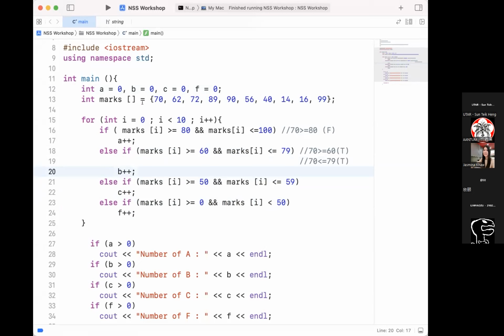So now we have i is equal to 1. When i is equal to 1, we have the second value, 62. For the same, we check the first condition first. 62 is larger than or equal to 80. So this is not correct, so we know that this condition is false. Now we go to the second condition. 62 is larger than or equal to 60. So this is true. Then we have to check the second expression.